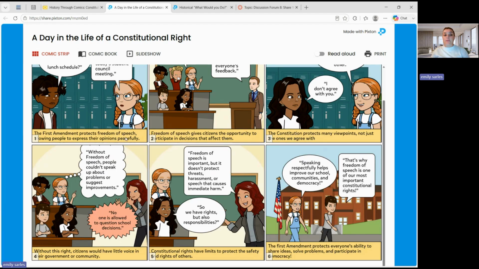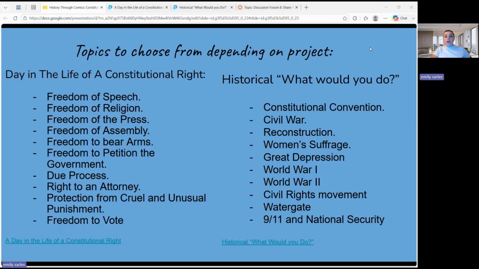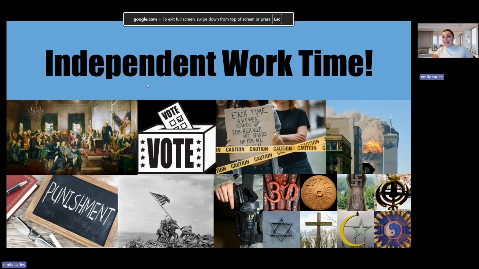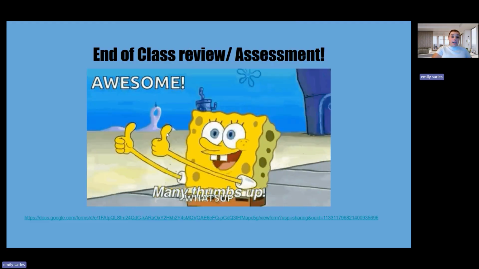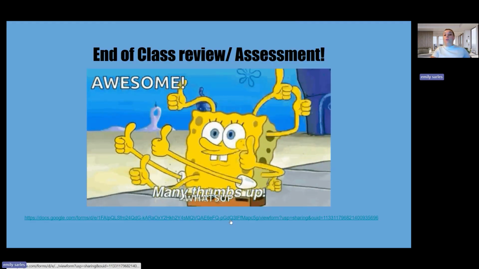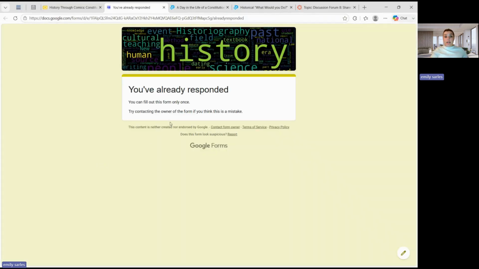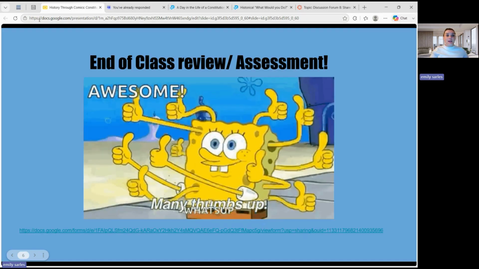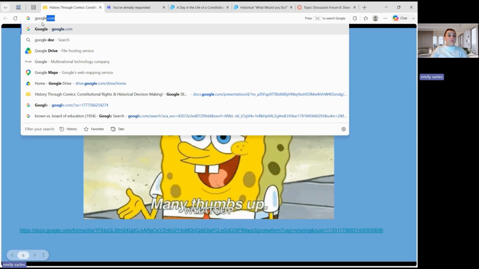So the First Amendment protects freedom of speech, allowing people to express their opinions peacefully. At the very end, I say the First Amendment protects everyone's ability to share ideas, solve problems, and participate in democracy. So these are the topics you're going to choose from. You can choose any one that you want. You guys are then going to get independent work time to work on these projects. At the very end, you guys are going to have a Google form to fill out about the project. I have already responded, but the Google form is in there for you guys to do.